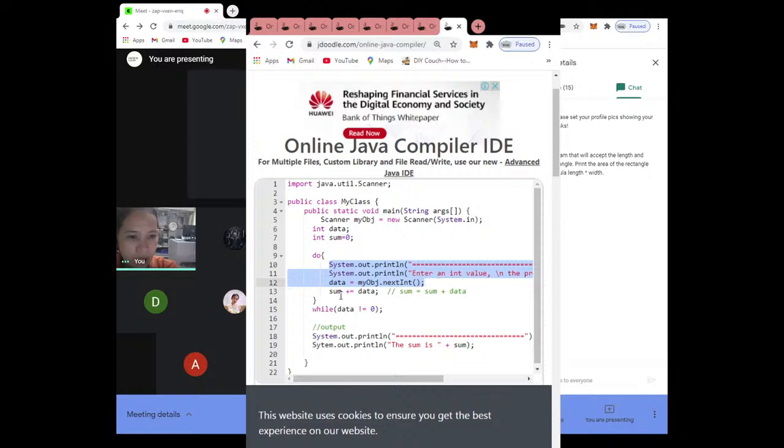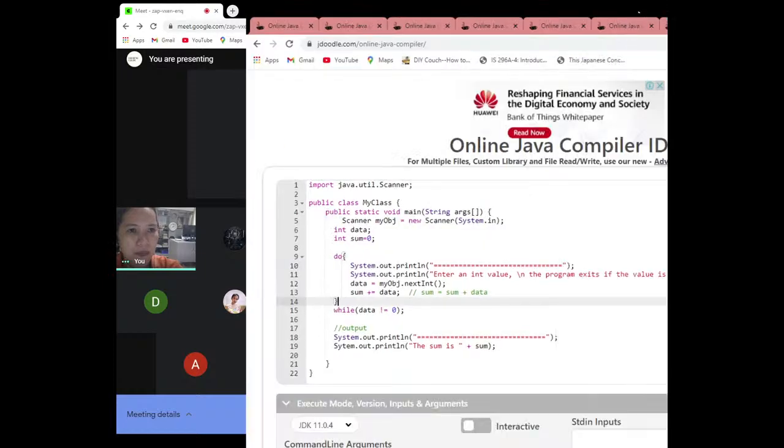And then the process or calculation of the sum. So what we do here is we have the scanner, my object, and we have the data. The data is an integer, which is the number the user will enter. Afterwards, we also have the sum. It should have an initial value of 0. And then we want to accept the integer value, and it will exit if the value is 0.